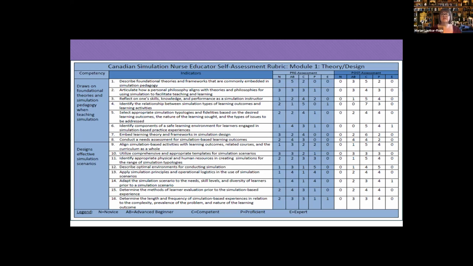So this is to give you an example of the self-assessment rubric data that was completed for each of the modules. And so the first competency for module 1 was draws on foundational theories and simulation pedagogy when teaching with simulation. There are 6 indicators that fall underneath that competency, and the participants were asked to rate themselves on a 5-point scale from novice to expert, and they were given descriptors for each of these ratings.